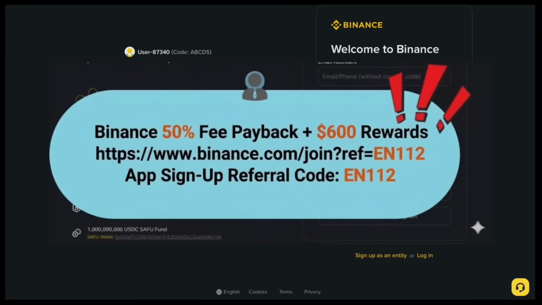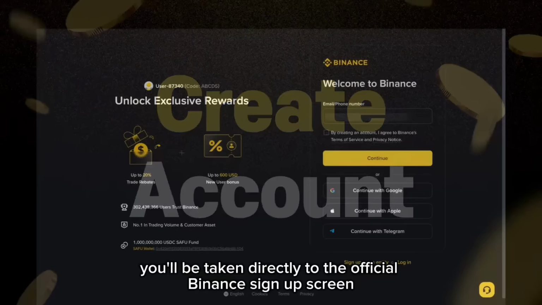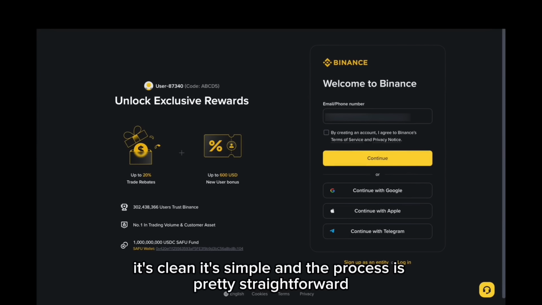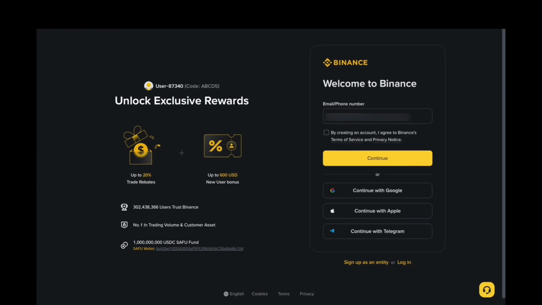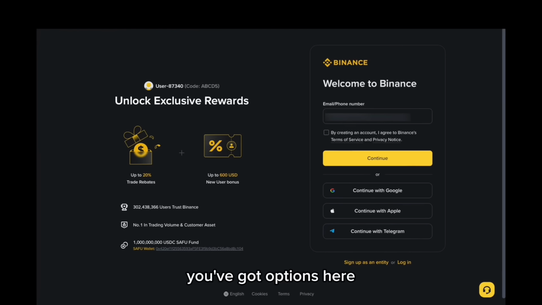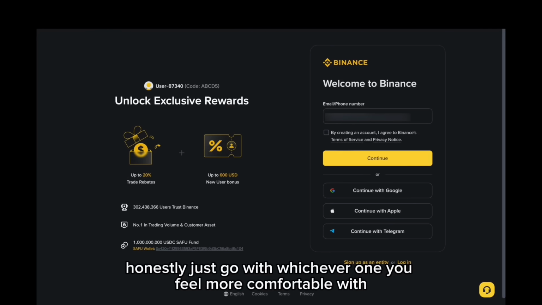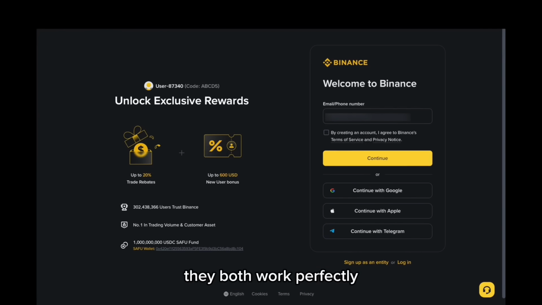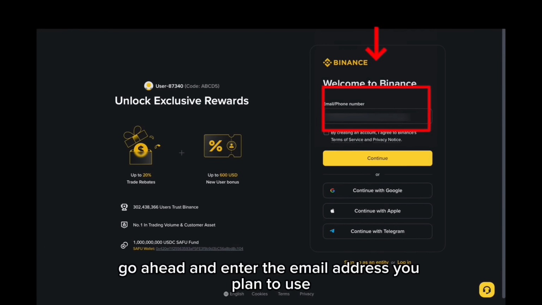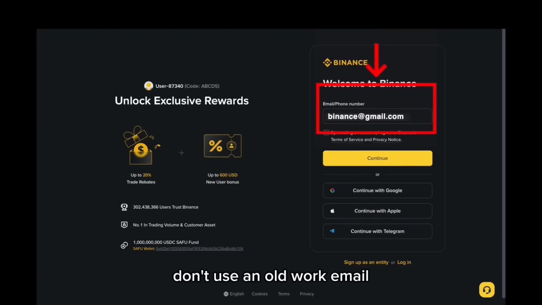All right, so once you've clicked that link, you'll be taken directly to the official Binance signup screen. It's clean, it's simple, and the process is pretty straightforward, but let's walk through it slowly just to be safe. You can choose to sign up using your email or your mobile phone. Honestly, just go with whichever one you feel more comfortable with. They both work perfectly. Go ahead and enter the email address you plan to use. Pro tip here, make sure it's an account you actually have secure, regular access to. Don't use an old work email.